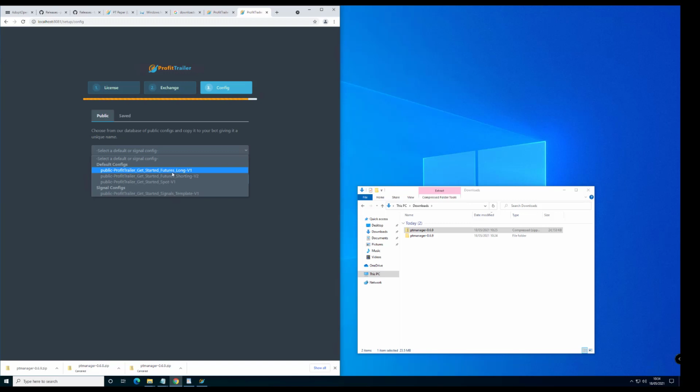So I'm going to choose futures long, because I'm only going to long in this bot. ProfitTrailer only allows you to either long or short per bot. You can do both, but there has to be two different bots. And I'll choose a name for it. So I'll choose, for example, Snow Futures USDT Long.